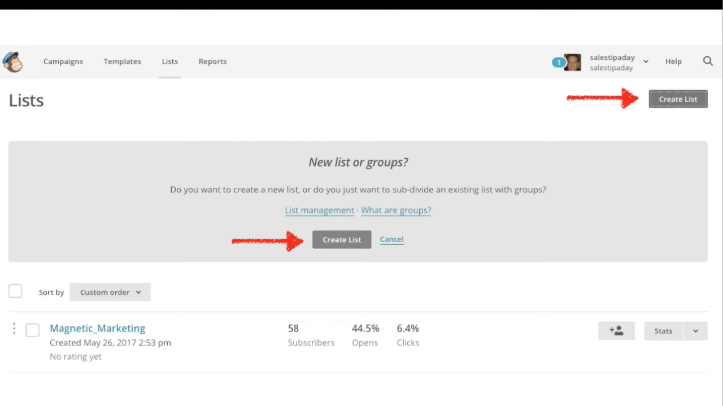Once you've signed up for an account, along the top bar, you're going to see campaigns, templates, lists, and reports. Click on lists. Over on the right-hand side, you're going to see create list. Click on that, and then a drop-down menu comes, and it says, do you want to create a new list, or subdivide an existing list with new groups? You want to create a new list. Click create new list, and then you're going to create a list.